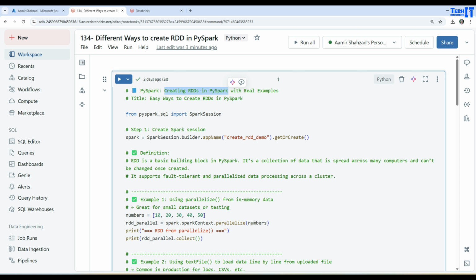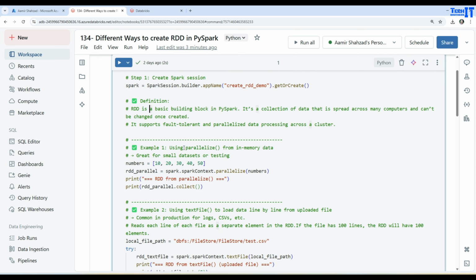Now, what is the RDD? RDD is a basic building block in PySpark. It is a collection of data that is spread across many computers and cannot be changed once created. It supports fault tolerance and parallel data processing across a cluster. I have a complete video on RDDs and a comparison against the data frame, so you can watch it in the playlist. So here is the very first example in which we are creating an RDD.